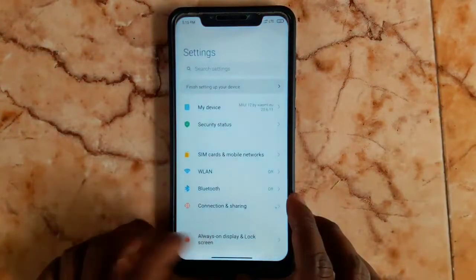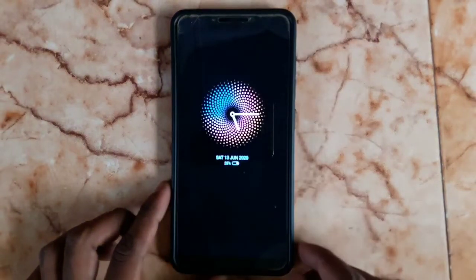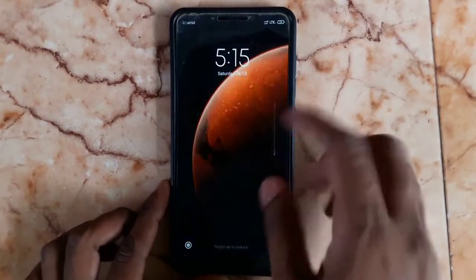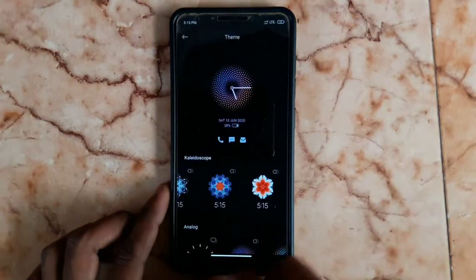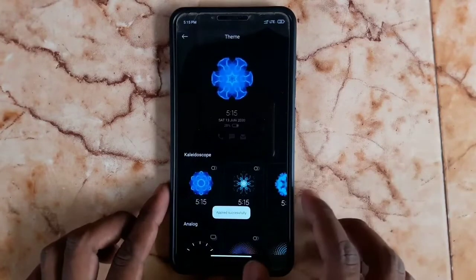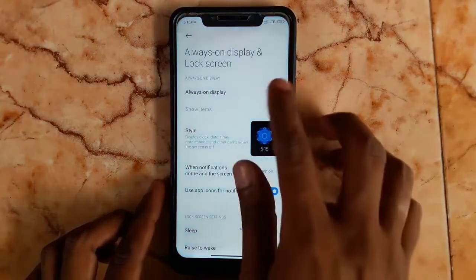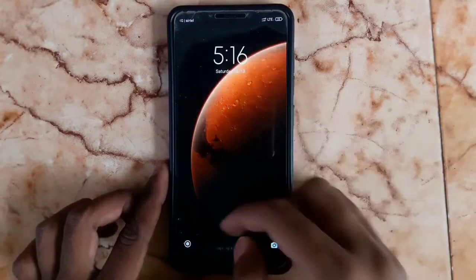Let me show you how AOD works. Go to AOD settings, just enable it and lock your screen. Now you can see it looks great. There is no issue with AOD, but sometimes it's not stable. I'm going to choose another style like this and click apply. After applying, lock your screen. Now you can see the animation of the always on display.